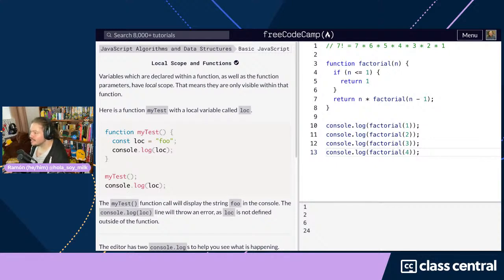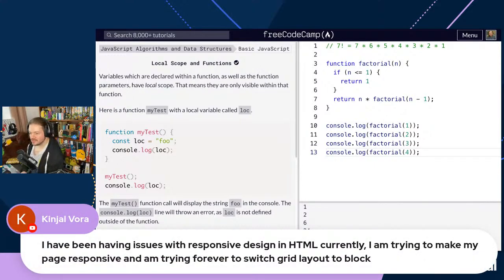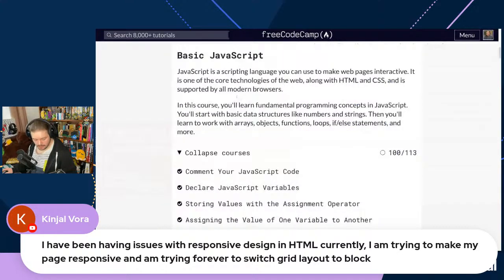Let's see if we got any questions. Kinjal says, I've been having issues with responsive design in HTML currently. I'm trying to make my page responsive and I'm trying forever to switch grid layout to block. What is it that you're trying to do? Are you trying to make the website sort of stack on top of each other? If so, I would recommend, I don't know if the bootcamp has gotten there yet, but you can totally try something called, oh my goodness, I forgot the name. Media queries. Let me just look up MDN media queries.